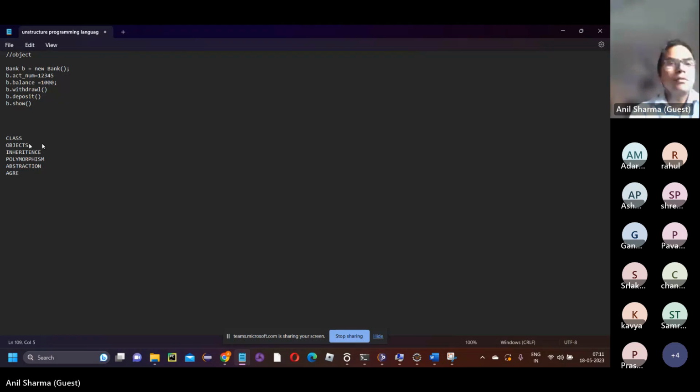Aggregation, encapsulation. Thank you. And interface will come. Interface is a type of encapsulation, so it comes under encapsulation. So class, objects, inheritance, polymorphism, abstraction, aggregation, encapsulation, and I think one more concept is there. If I remember, I'll tell you. But these are the core, the main important things of an object-oriented programming language.